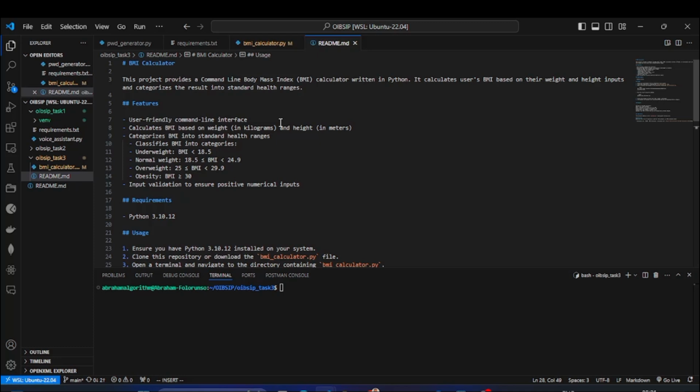So before we jump right into this project, I would like to explain what BMI is. According to the US Center for Disease Control and Prevention, BMI, which is known as body mass index, is a person's weight in kilograms divided by the square of height in meters. So this project provides a command line body mass index calculator written in Python. It calculates the user's BMI based on the weight and height that the user gives and categorizes the result into standard ranges.